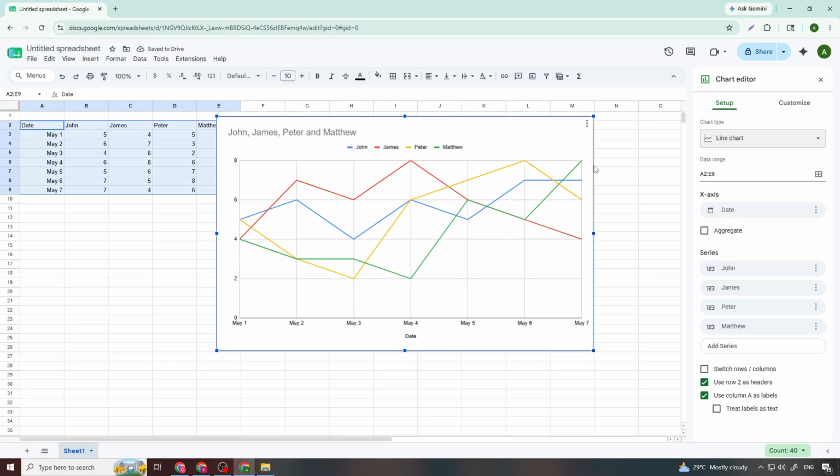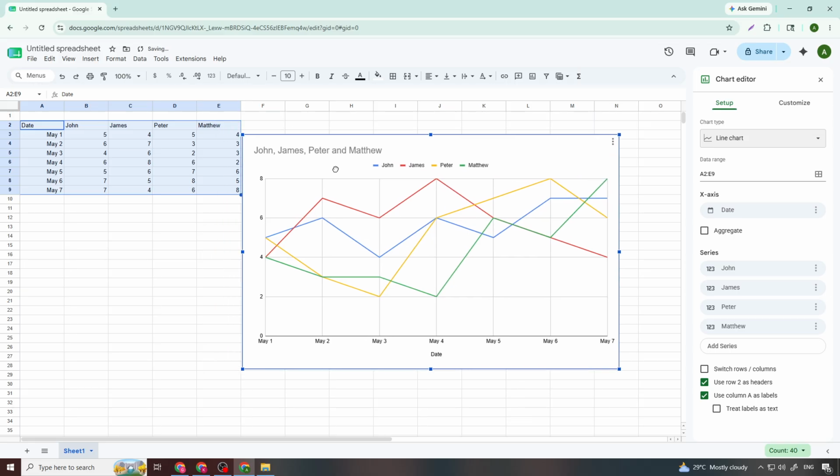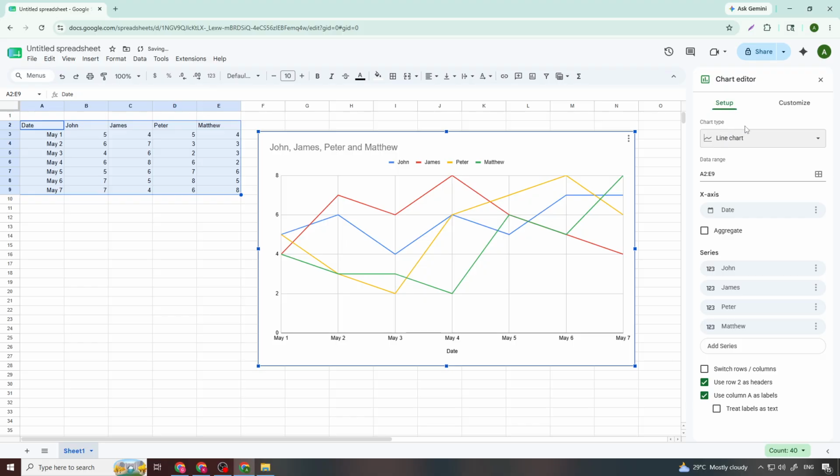If something looks incorrect, double-check that the right rows and columns were selected. And that's how to create a line graph with multiple lines in Google Sheets.